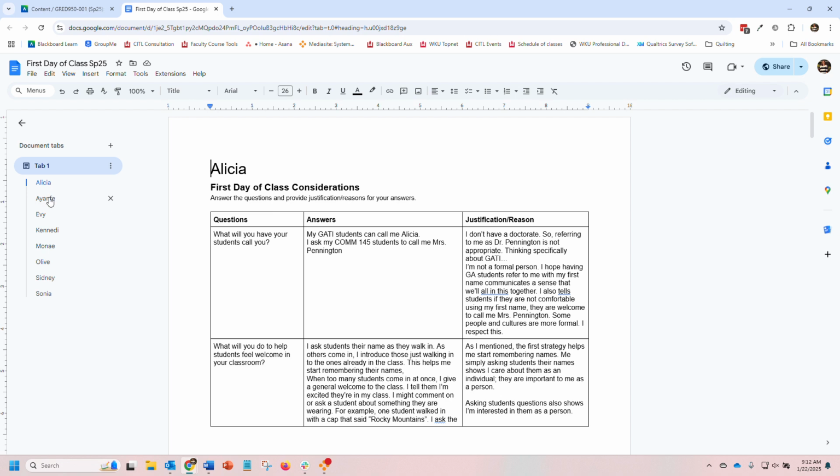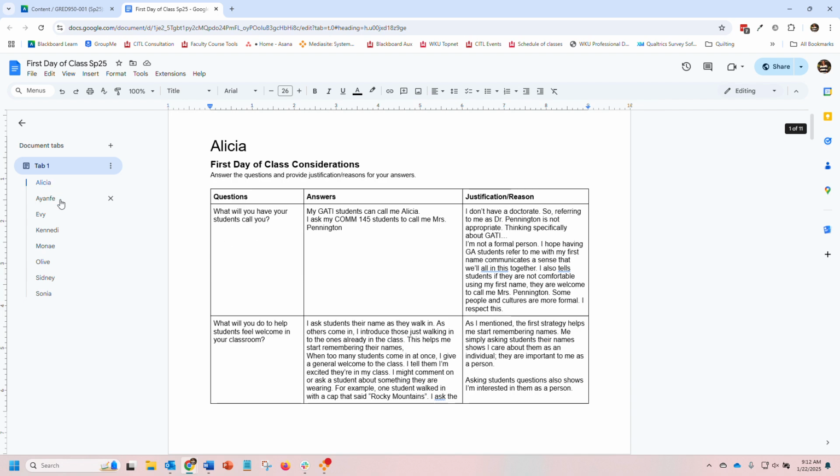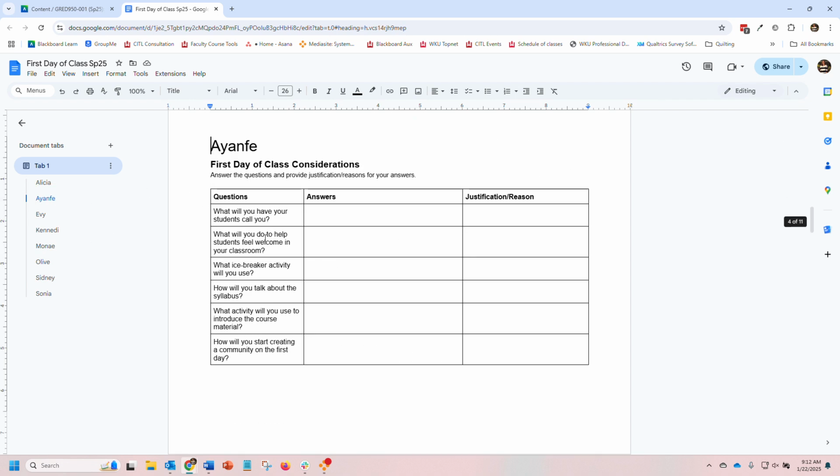If you look on the left hand side, everybody in this course has their own page. So has their own first day of class question and answer section. I'm going to go back to mine. What I have done, everybody is going to answer a set of questions. So I'm going to click on this one, and what will you have your student call you?